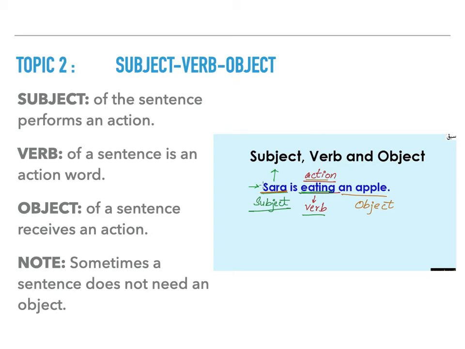Sarah is the subject. What is the action word? What is the action being performed? That is eating. She is eating something. This is the action and this is a verb. And the object is which receives an action. And who is receiving the action? Is Sarah receiving the action? No, Sarah is doing an action. So Sarah is the subject, and the action is eating. And an apple is receiving the action. So this is the object.